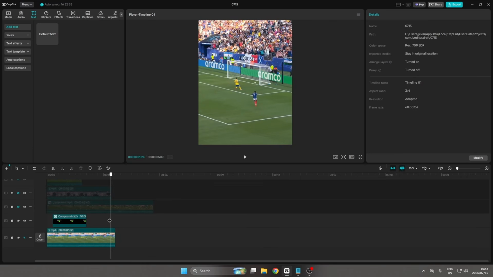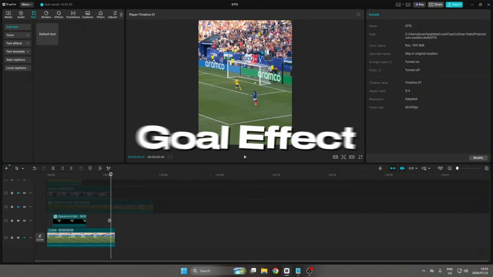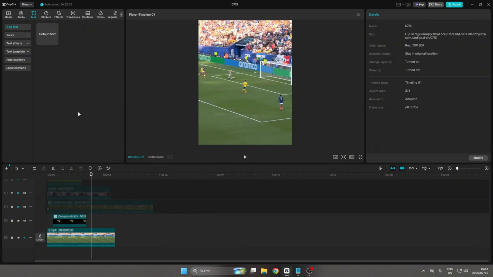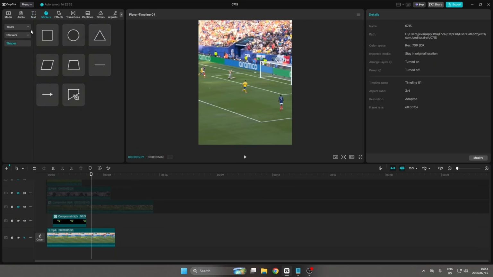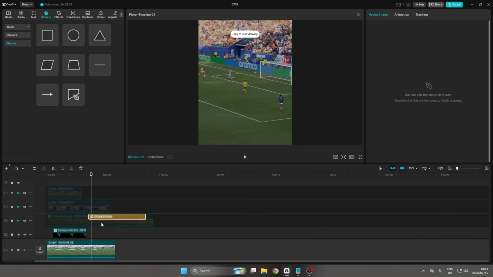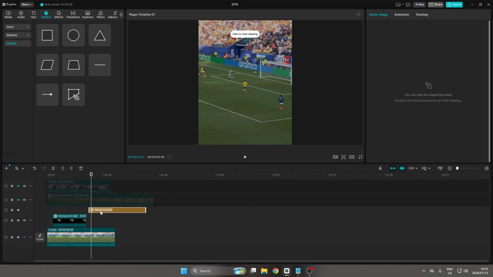Great. Okay, so our next step is our goalpost effect. Okay, so we're going to add in a goalpost effect. So what we're going to do is we're going to head on over here to the stickers panel right here, and we're going to click here on custom. Alright, now we're going to press the little plus icon here. That's going to bring in our layer, and I'm just going to bring that over here.